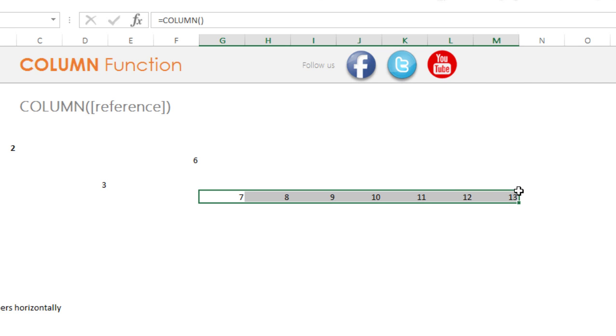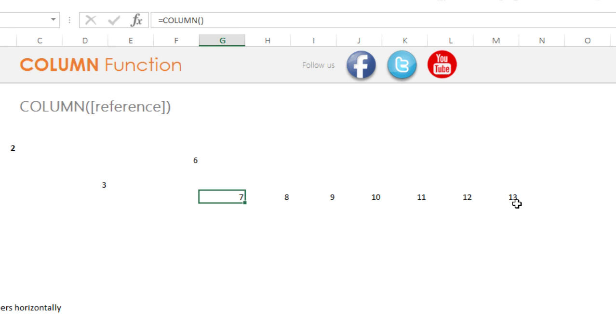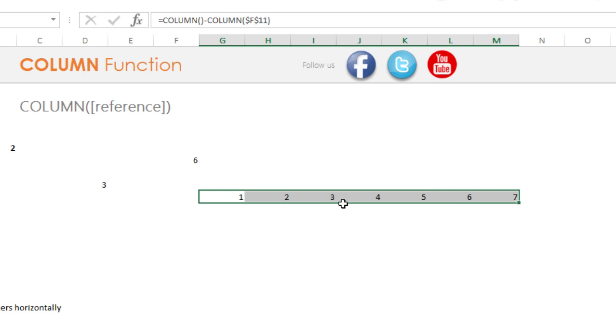Now ideally, if I'm generating serial numbers, there should have been 1 and up till 6 or 7. So what do I do? I'm going to say equals column minus equals column of the previous cell right here. And in order for me not to move this cell, I'm going to lock the reference here. So the column number here becomes column number 6. This was column number 7. 7 minus column 6 gives you 1. And this will always deduct column number 6 from each of these column numbers and will automatically generate the serial number. So this becomes 1 and this becomes 2, 3, 4, 5.